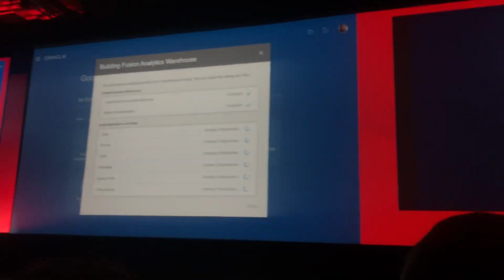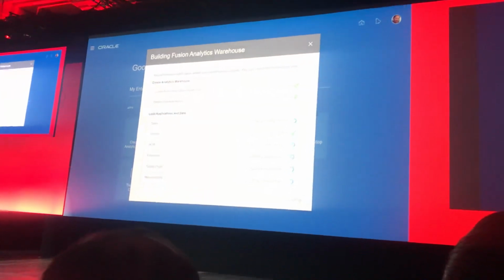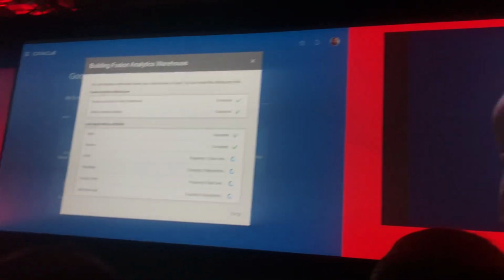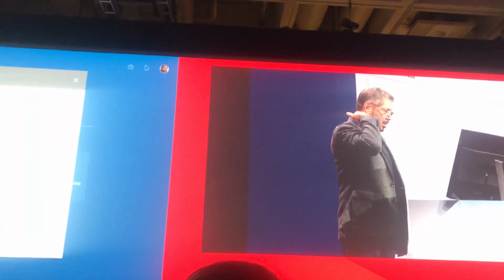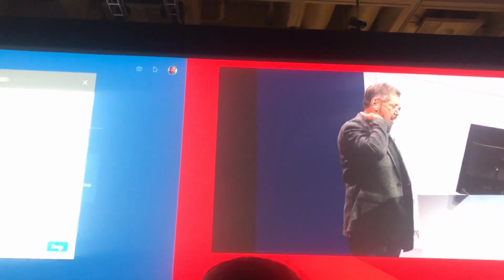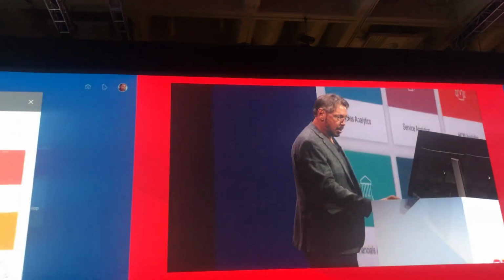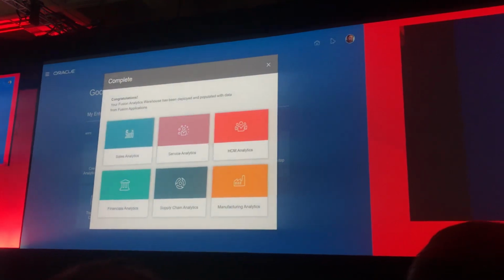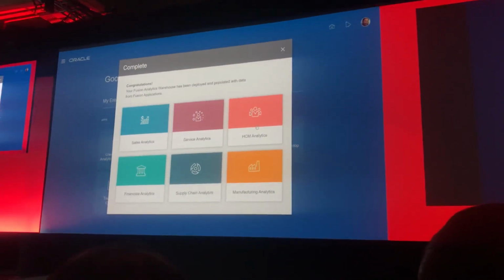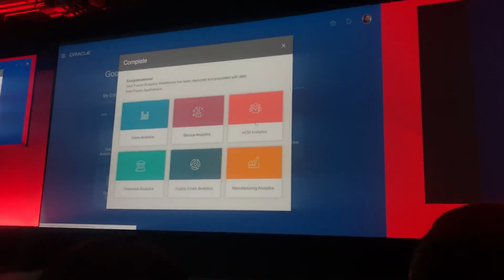So it's creating the data warehouse, and deploying analytics, and now it's actually moving the sales data, the service data, the HCM data, the financial data, supply chain data, manufacturing data. It's all moved. Okay. And now I'm going to go ahead and do some analysis. I think I'll do some HCM analysis.